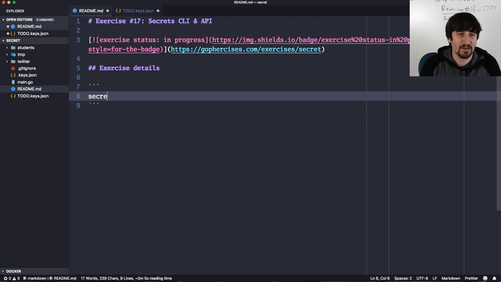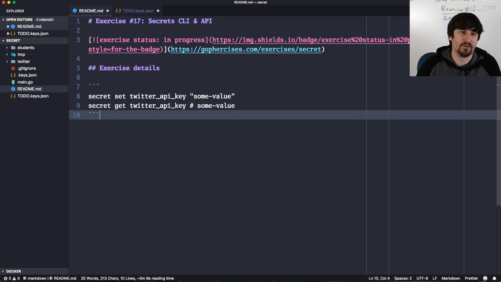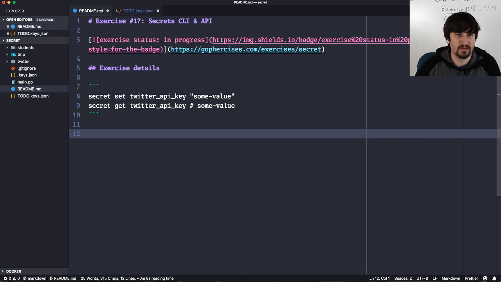I want something where I can type something like secret set and then Twitter API key and then put some value here. And I want this to take some file or something that gives it an encryption key. I want it to encrypt this and store it in a file somewhere on my computer. And then later, if I did something like secret get Twitter API key, I want it to output the decrypted value. And then once I have those two things working, I guess I'm gonna end up doing both of these at the same time.